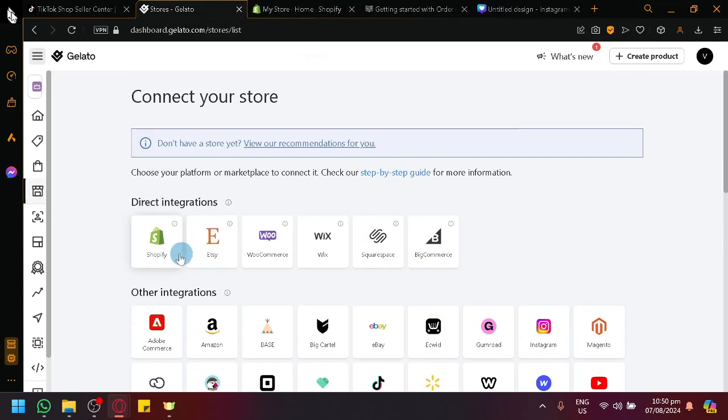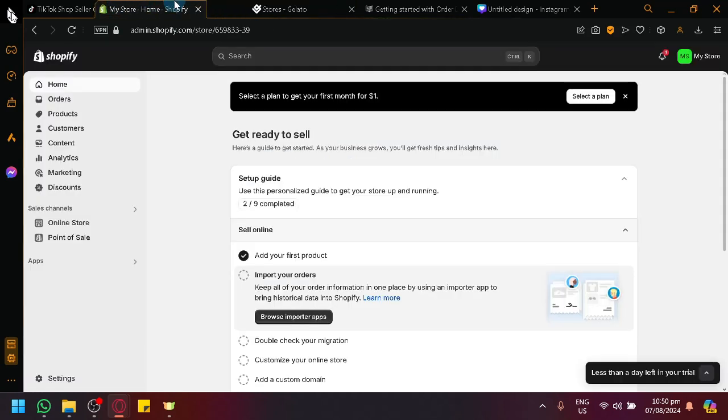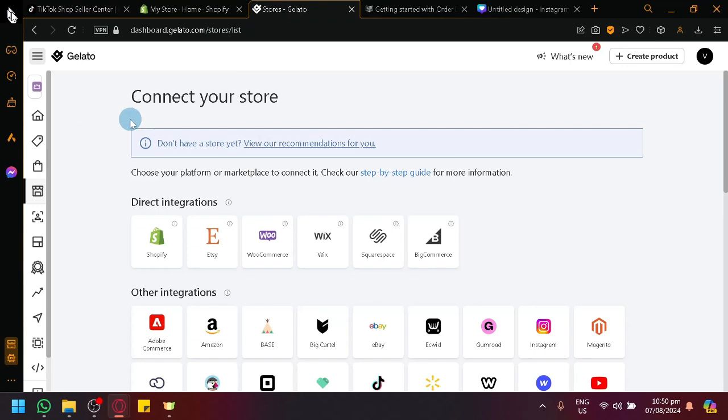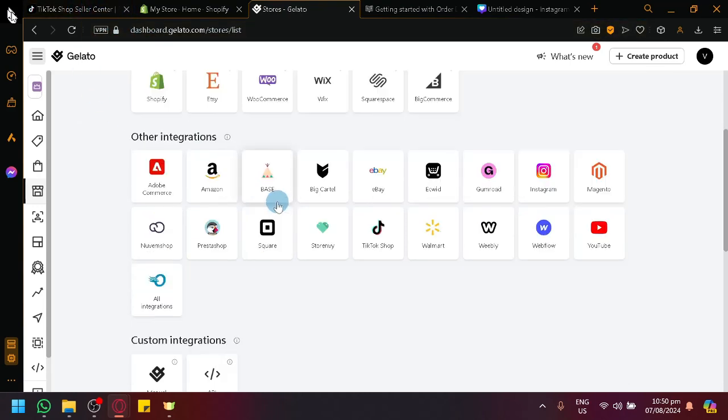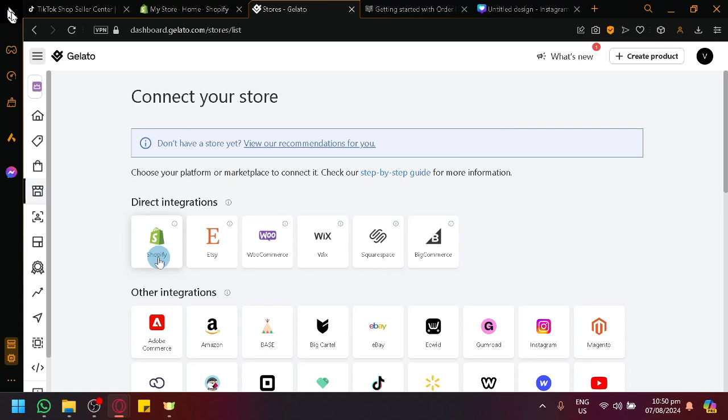But as you noticed earlier when I mentioned direct integration, Shopify is at the top of the list. And in Shopify, coincidentally, we will be able to actually connect TikTok and Shopify together, and the process for connecting it through our Shopify is much easier than performing the TikTok Shop direct connection. So anyway, go over here in Gelato and connect through your Shopify.